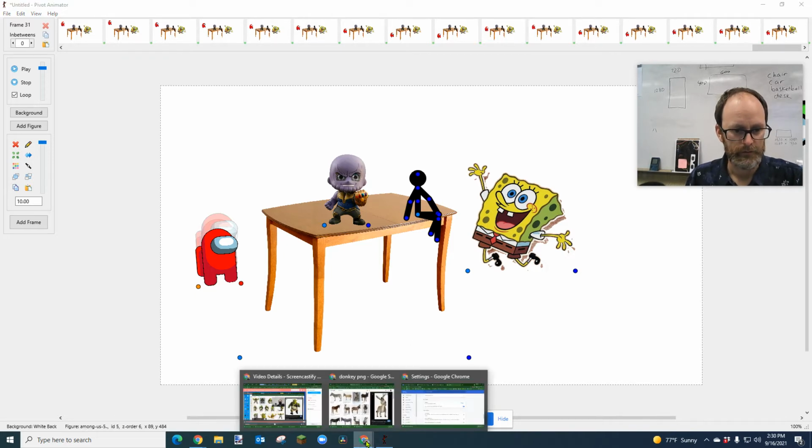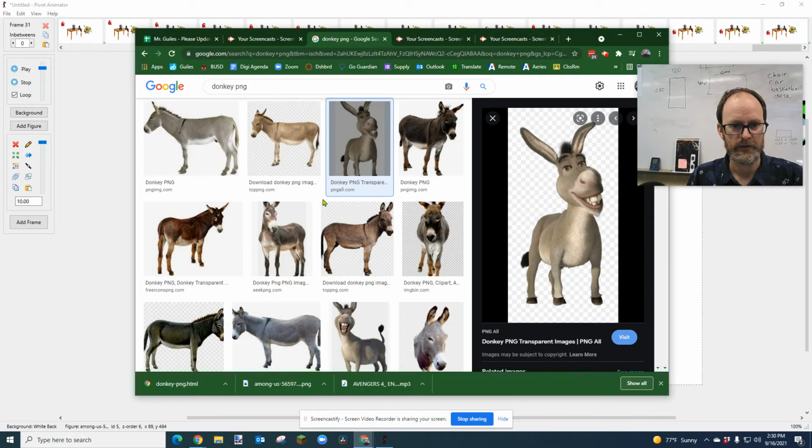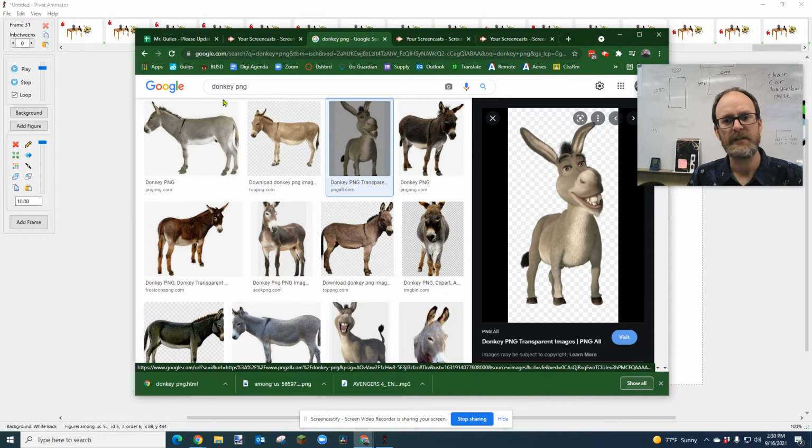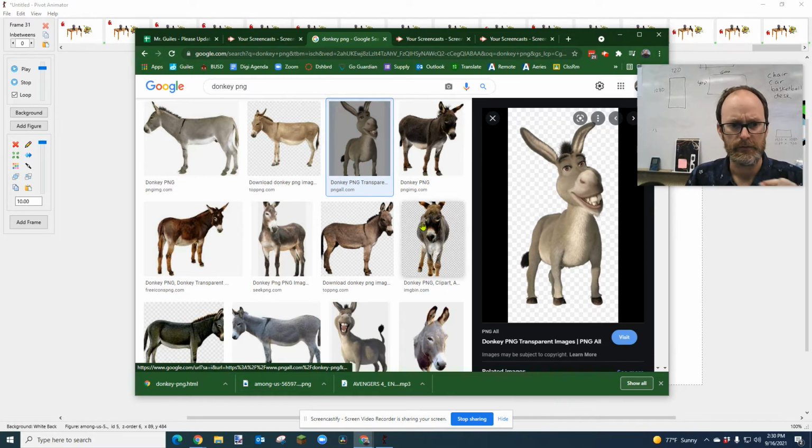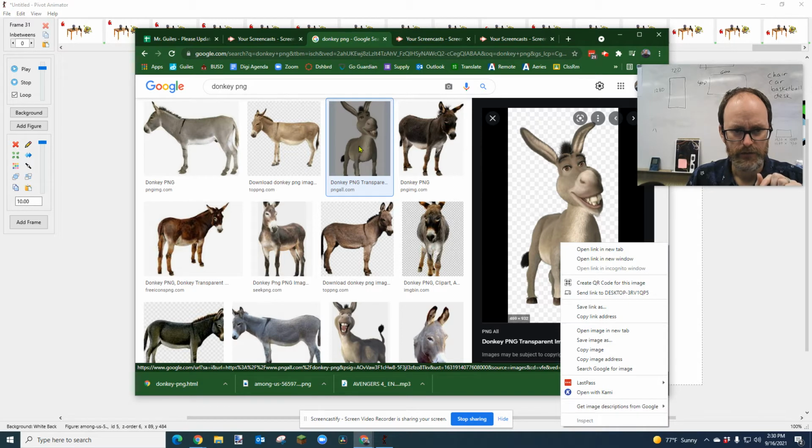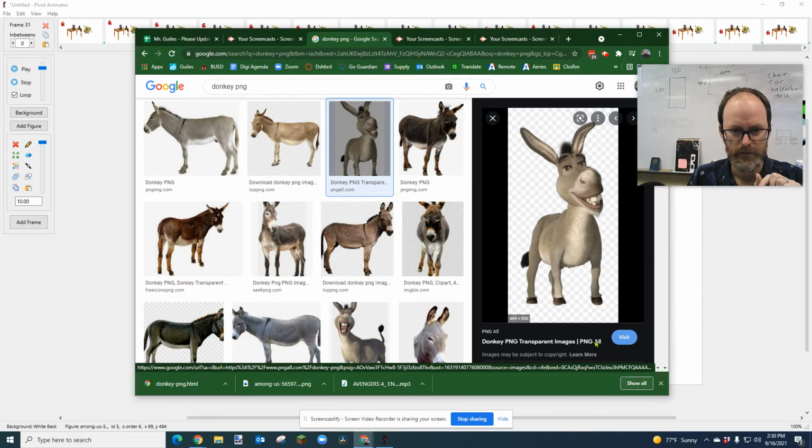Well, number one, I'm going to find a picture of something I want to animate. In this case, I typed in donkey PNG. PNG is so that you have a transparent image. Okay, so I'm going to right click on this image. I've selected it and I'm going to save image as.